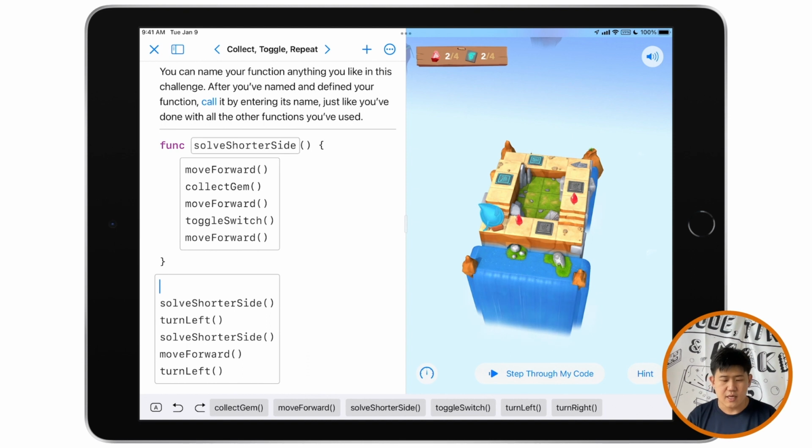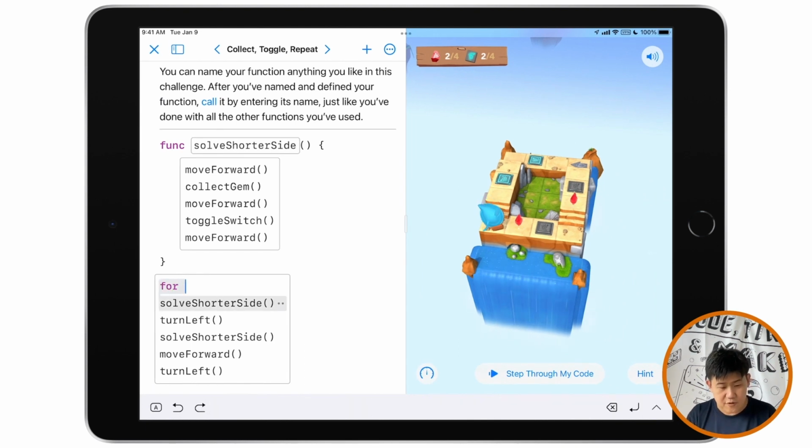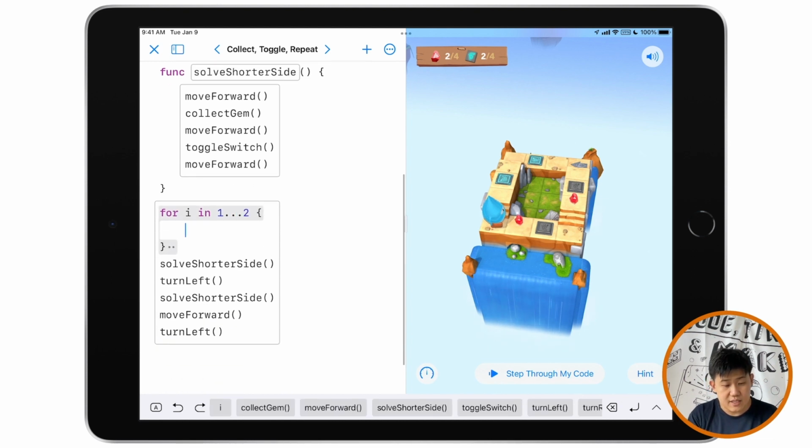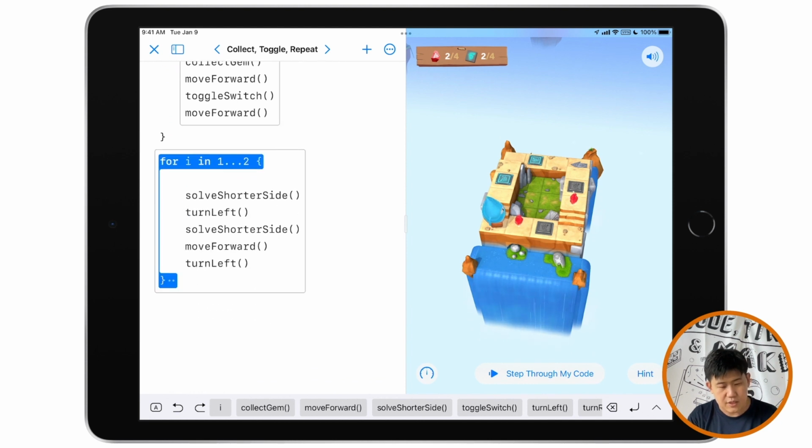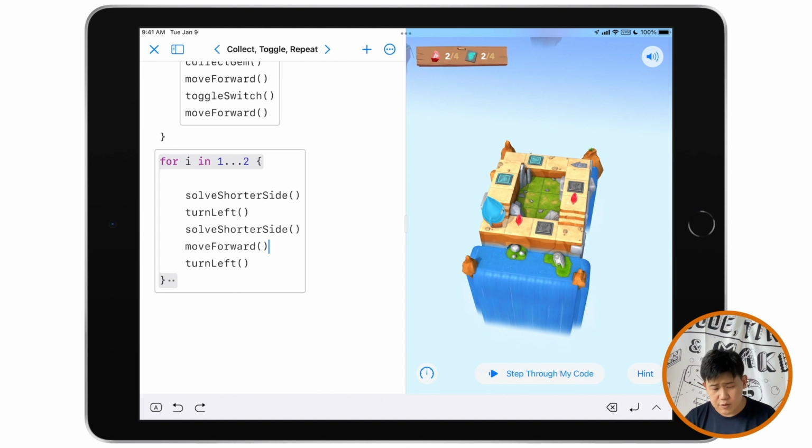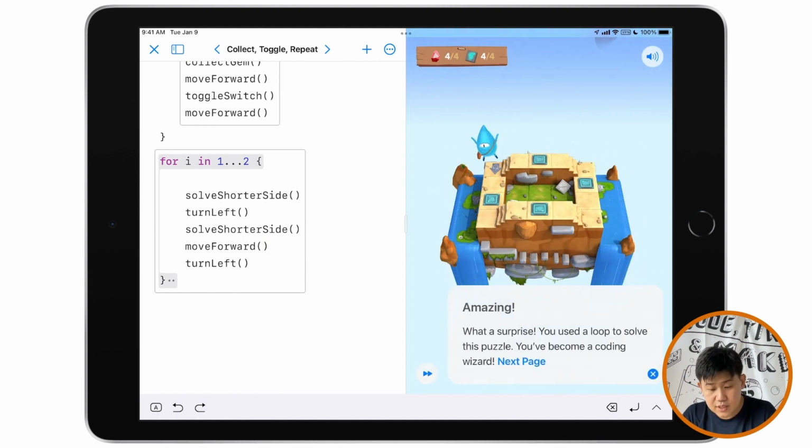So if I go here, I put in a for loop, and the for loop is somewhere down here. Let me just type out the for loop. For i in 1...2, open curly brace. And let's drag this curly brace down to contain all these 5 lines. And I think we're done. So let's do a run faster through my code and see if that works. There we go. Blue is well on its way to solving our puzzle. Fantastic, right? You used a loop to solve this puzzle.